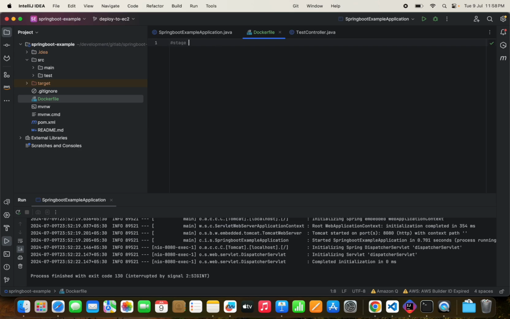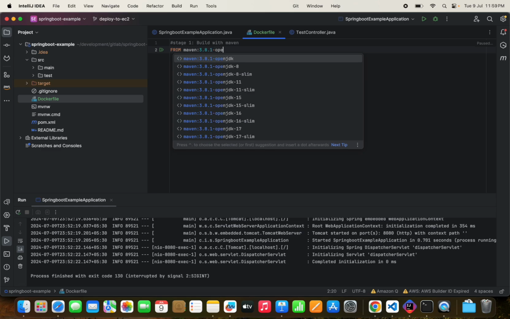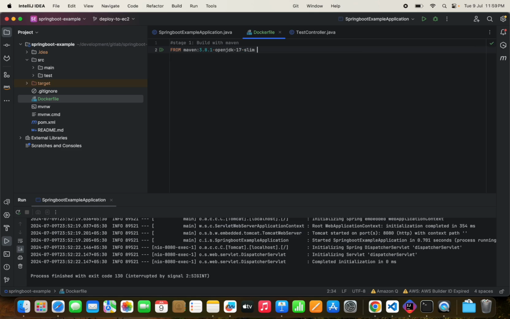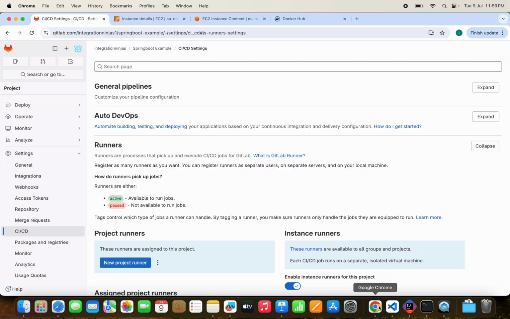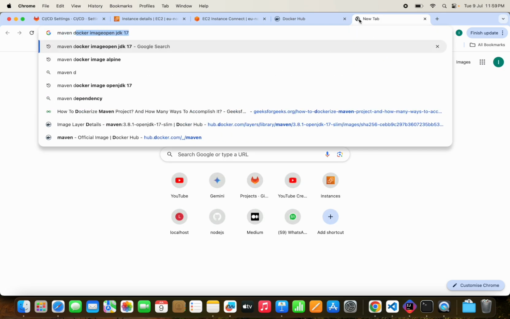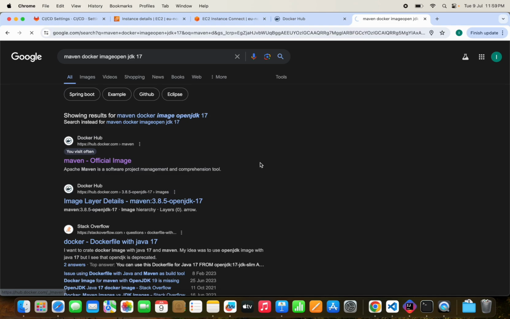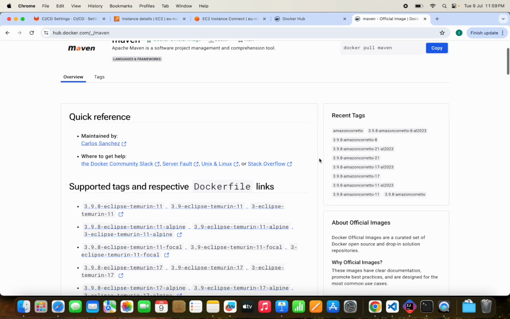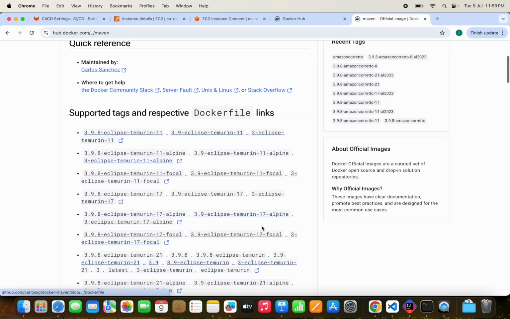First of all, we'll mention that this is stage 1, build with Maven, and here we are going to use the base image of Maven 3.8.1-OpenJDK 17. I will use OpenJDK 17 slim, as build. If you want to see where I am getting these images from, you can just search on Google: Maven Docker images, OpenJDK 17. You will be able to see all those available images. Okay, we can find there are many images. You can use any of these images.